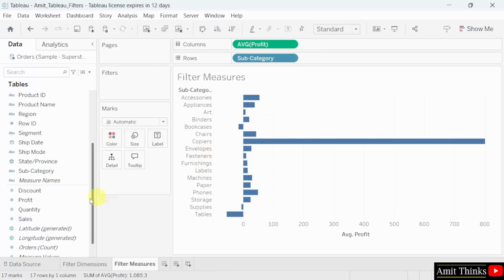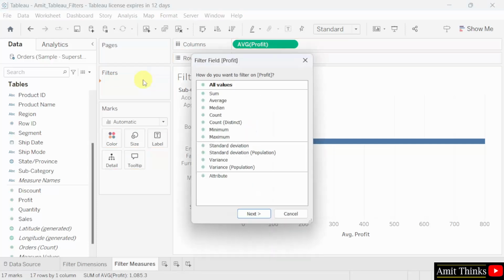Now we will drag the measure profit to the filter, like we previously did with dimensions. For the dimension you want to filter, you just need to drag it here. Similarly, we are implementing a filter on the measure profit. So I'll drag it to the filters shelf. Now the dialog box is visible. Select average within this, since we want to filter profit by average. Then click next.